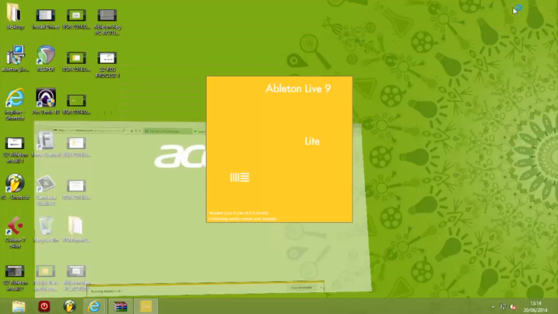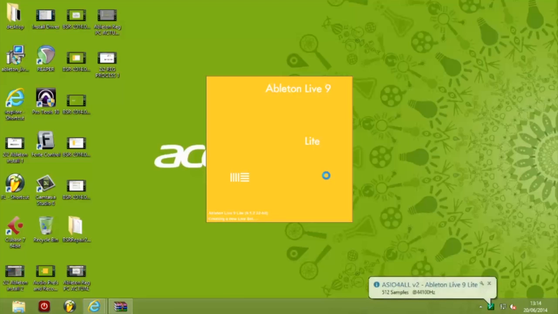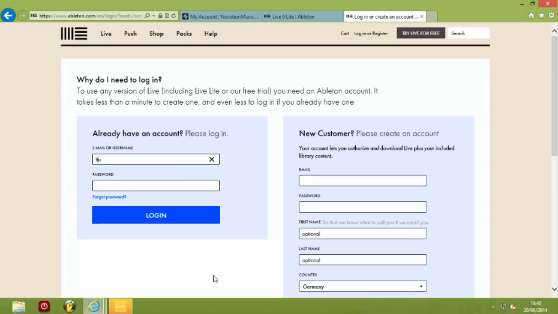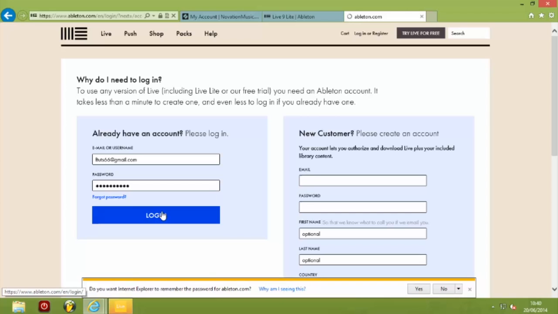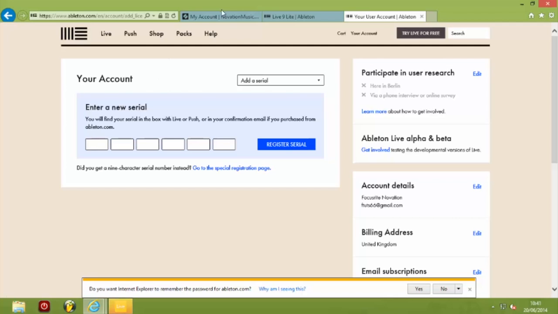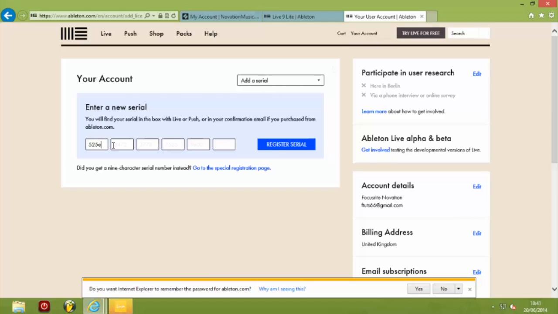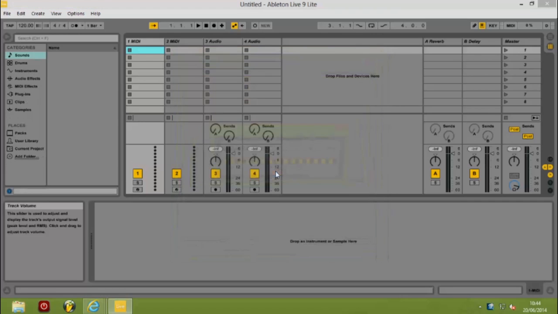Minimize these windows and Ableton Live will load. Now we need to click on Authorize with Ableton.com. Click on Allow and log in to your Ableton account. If you don't have an account, on the right hand side here, you can create one. Now we need to go back to our Focusrite account page and manually type this code in here. When you're ready, click on Register Serial. You're now activated and ready to go. Click on OK.